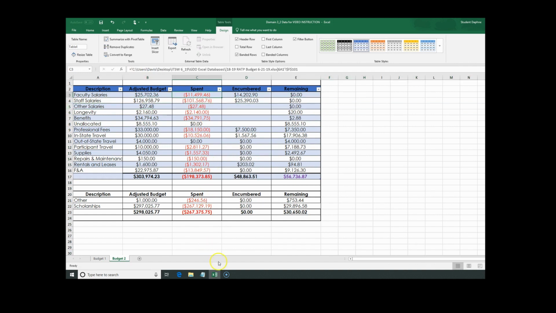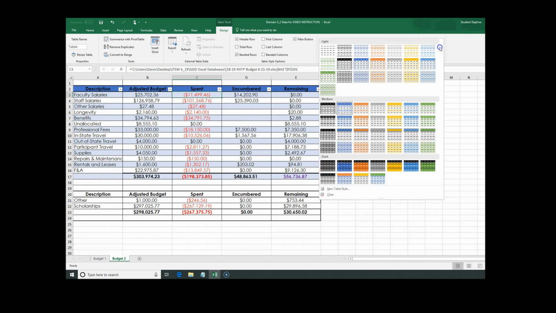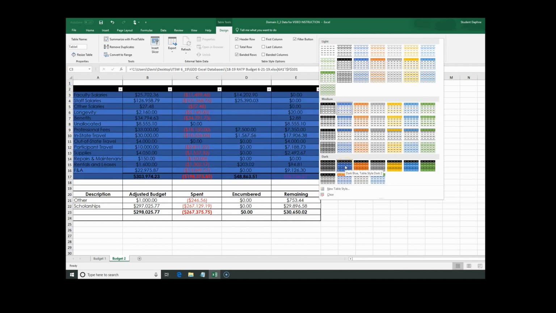Now, we were asked, if you'll remember, to apply styles to tables. So when we do that, we have to click in the table. And again, we want the interactive table, not just a spreadsheet. We're going to come over here to Table Styles on the Design tab. And here's our pull down menu. We have a light group, a medium group, and a dark group. Let's click the dark brown table style, dark 3.